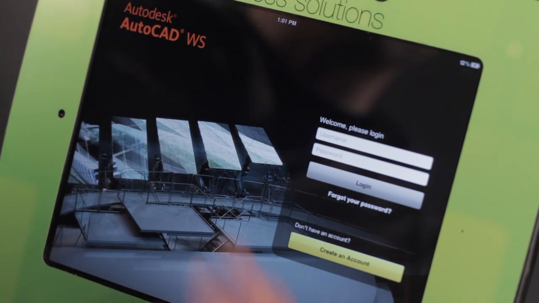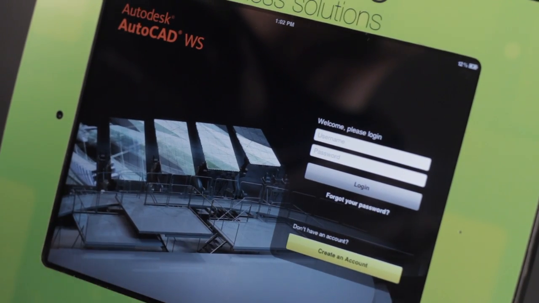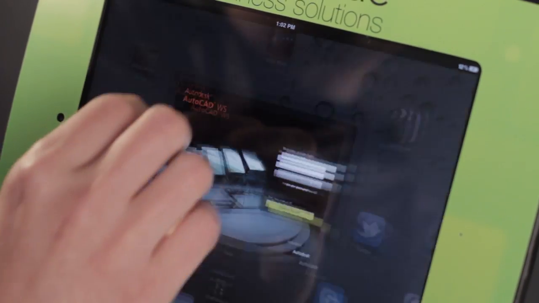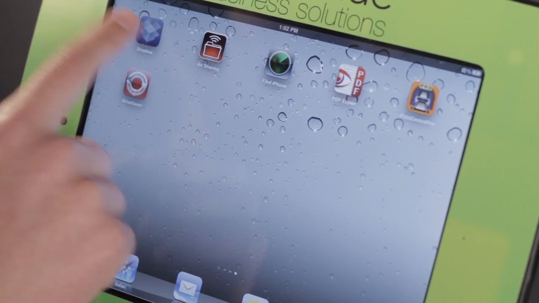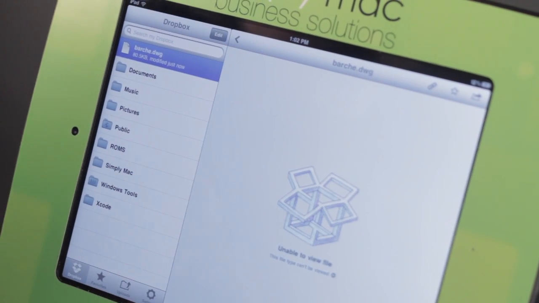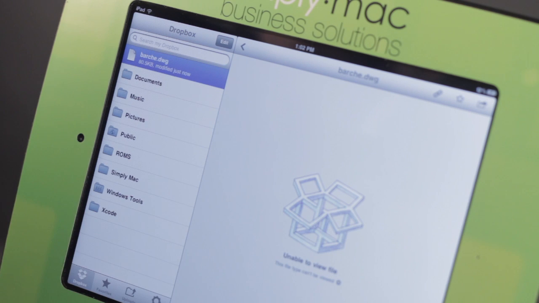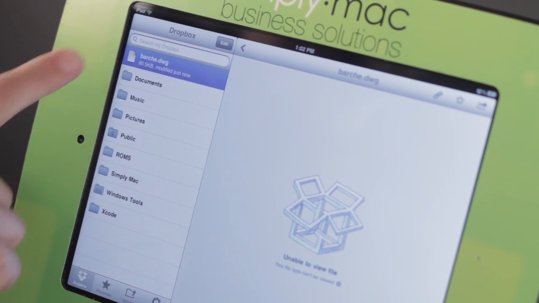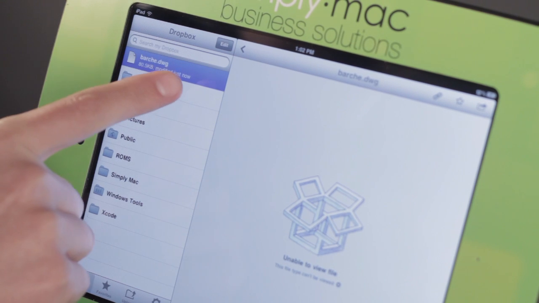Now, if you already have an account with AutoCAD, you can go ahead and log in and you can see files that you've already used. If you don't, but have a file, you can go ahead and grab that file, whether it be from an email. I'm using the Dropbox application, and you can see I do have this DWG file.